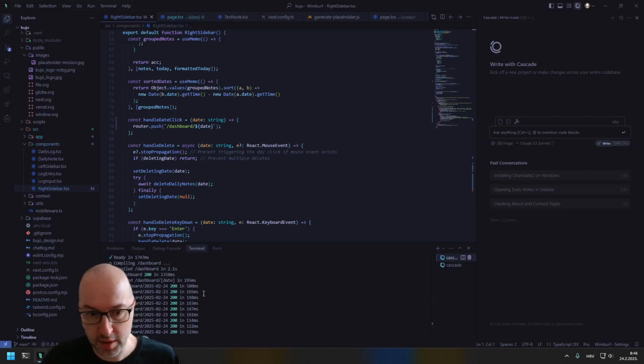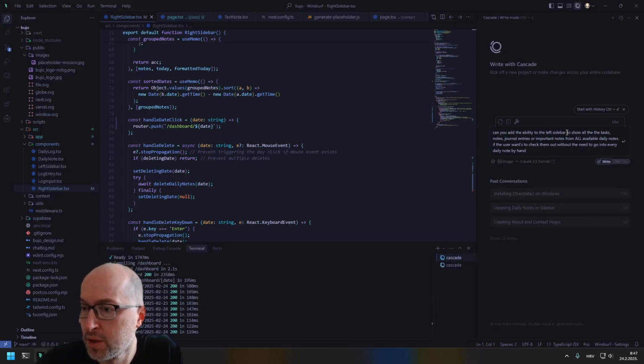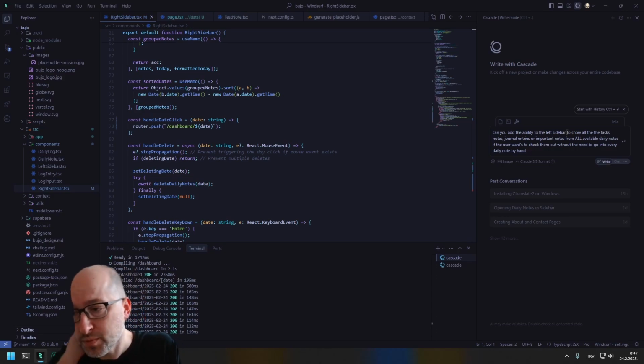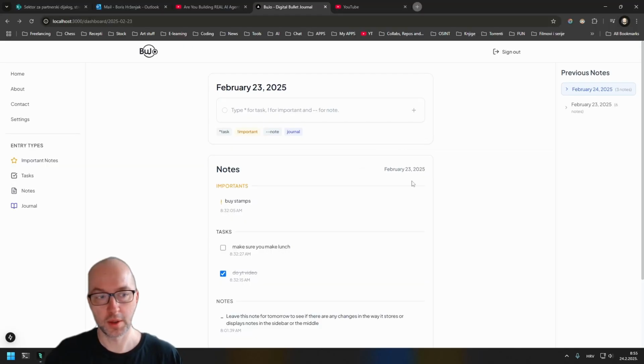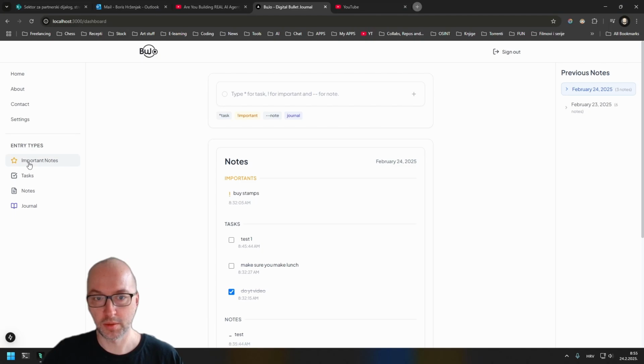So let's, can you add the ability left sidebar to show all the tasks, nodes, journal entries, or important nodes from all available daily nodes if the user wants to check them out without the need to go into every daily node by hand. I guess that should be clear enough. Okay, important nodes.